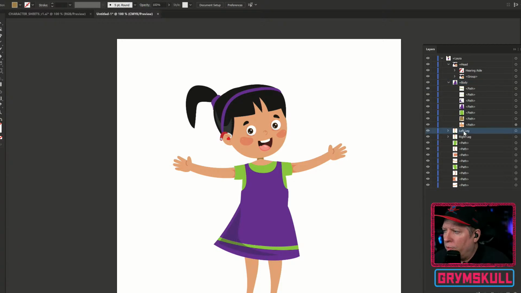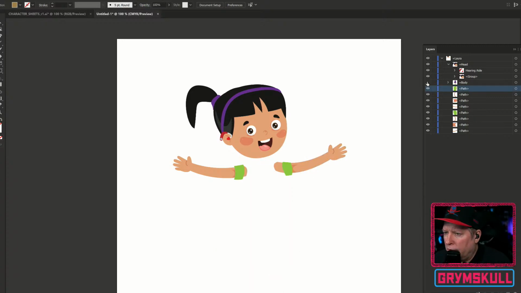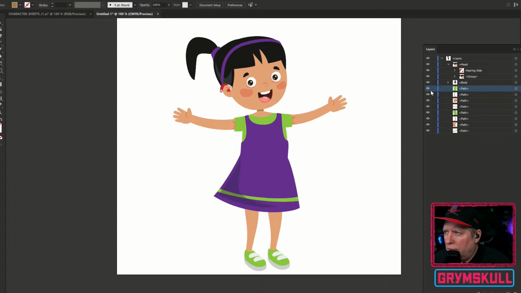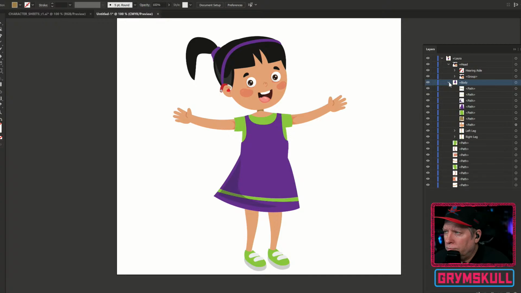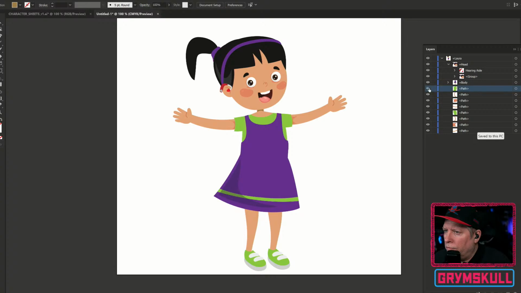Body, I think we want to put a leg in there. We want to put the right leg in there. But we're going to drag those down to the bottom. Now we're left with arms. So we now have this body, right? All in one, in a group.